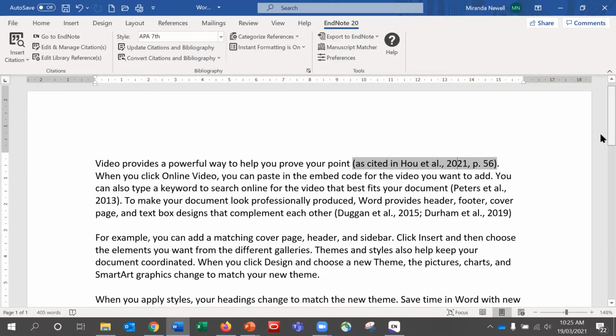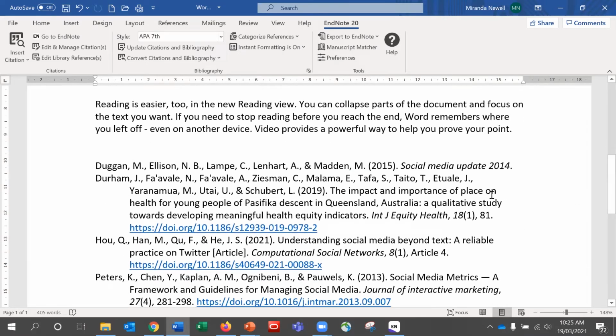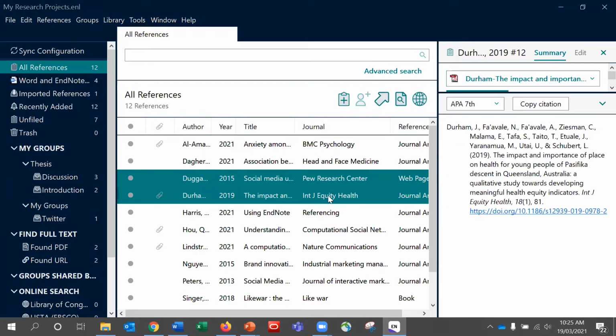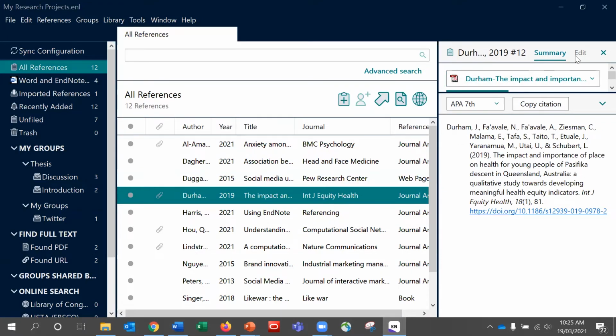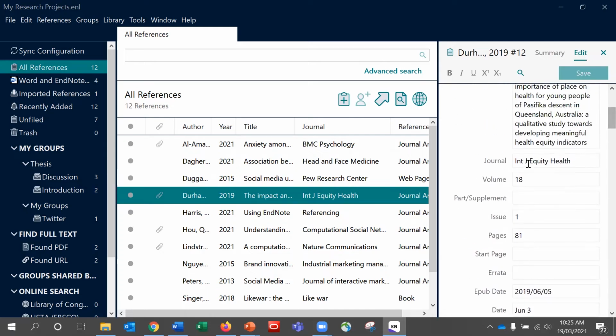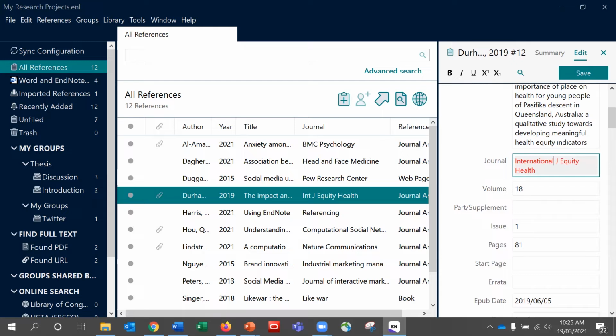However, if it's the only reference you've used and you remove it, it will also remove it from the reference list. As mentioned earlier, if you do need to make any changes to a reference, you've noticed a typo or something incorrect, to make the change, you must come back to EndNote and edit the reference there.